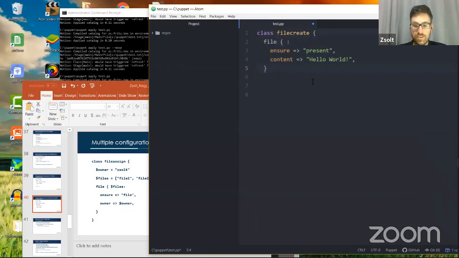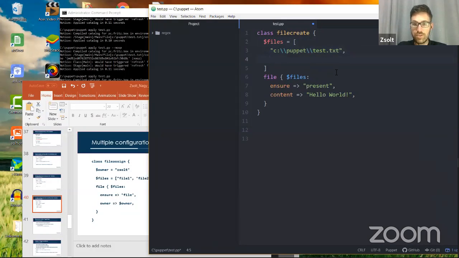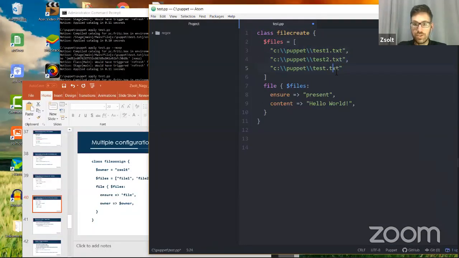Then I'll place this inside. And let's see, we'll have a files variable. I'll add this files variable in here as an array. Actually, we can tabulate it, and we can place the values in here. I'll create a test1, a test2, and a test3 text file, and we will place the iteration in here. The content is going to be hello world.